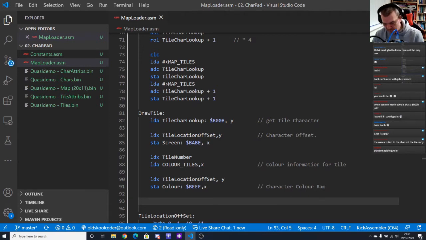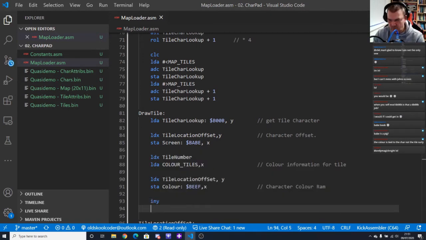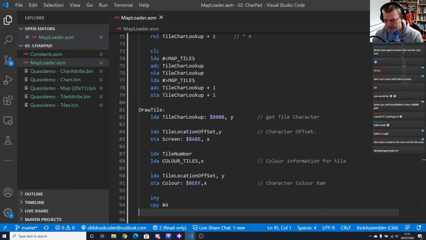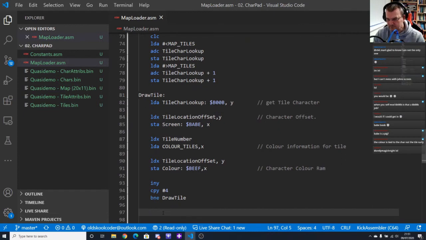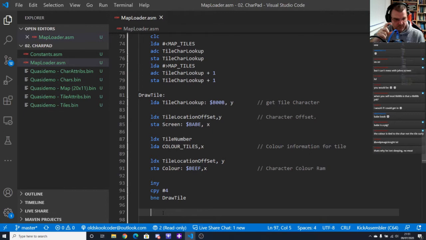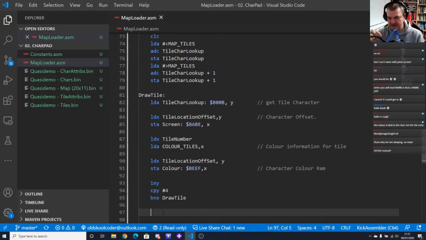Right, so we've stored the character, we've stored the colour, so now we need to complete the loop. So we're going to increase Y, which is our 4 character counter, and compare it with 4. And if it's not equal, we're going to go back to here. So it cycles back round. So that should now put the four characters of that tile on the screen.